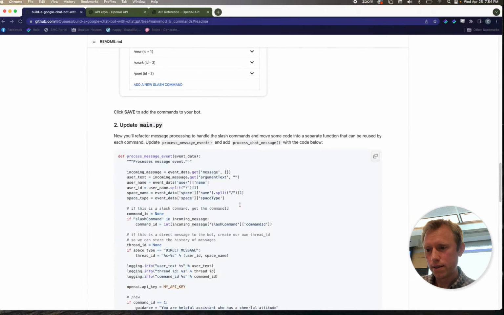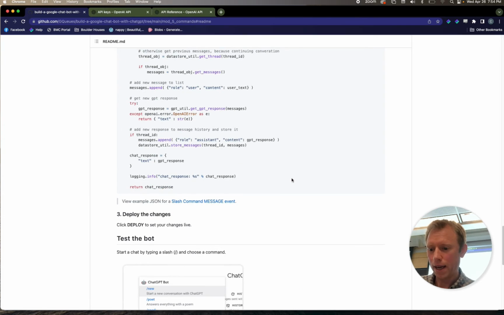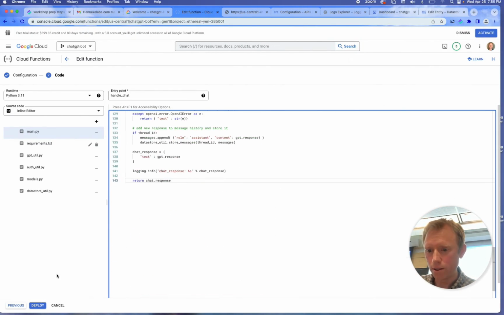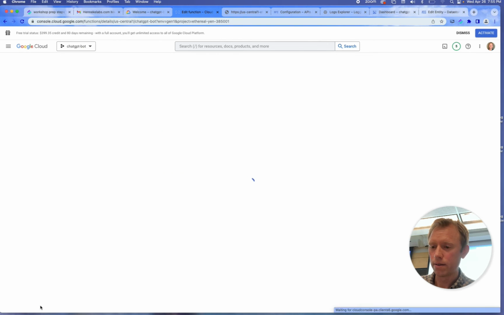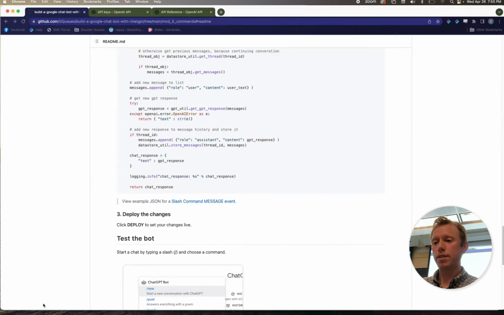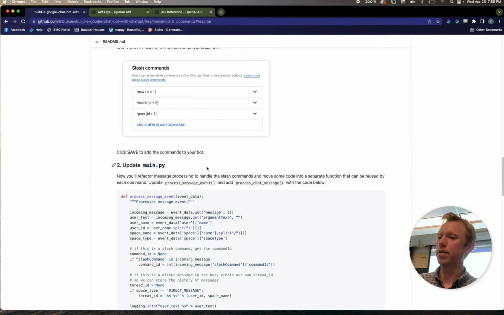And is that the last step? It is. So now we're ready to deploy. All right, while it's deploying, let's look at some of this code.